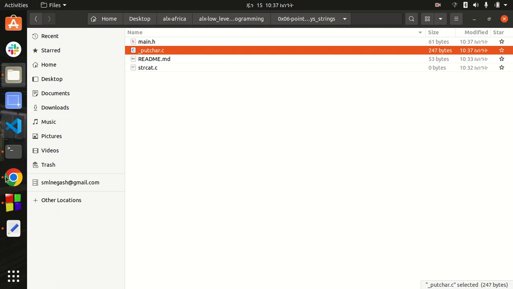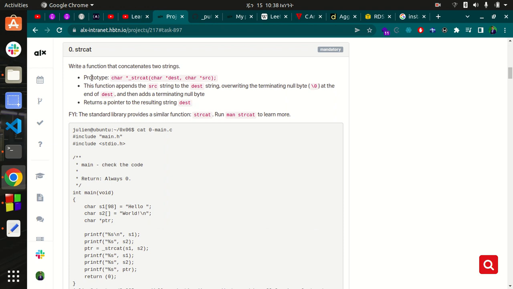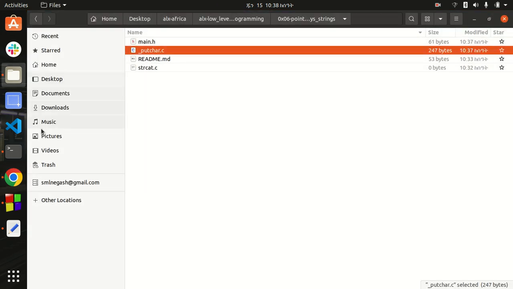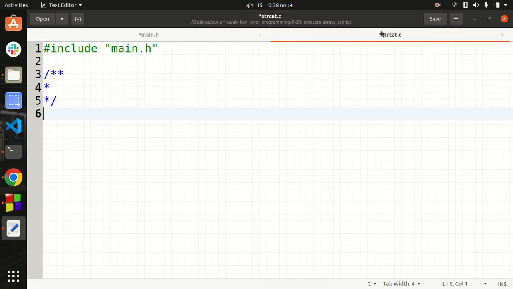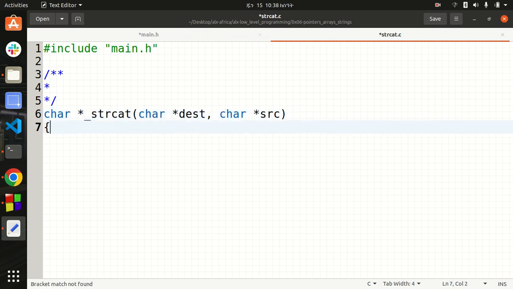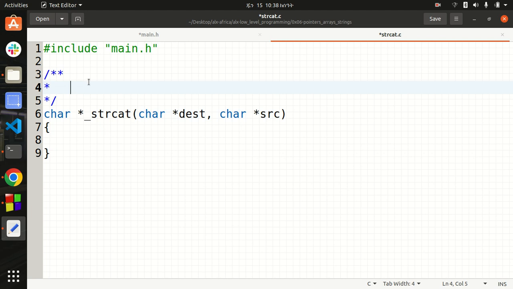And let's see what the first question is asking. So it is saying the prototype is like this. So I'm going to copy this one, go to main.h first, paste it here, come here, paste it here, remove the semicolon, and come here and open the curly brace, and I'm going to add this one, copy, then this one.